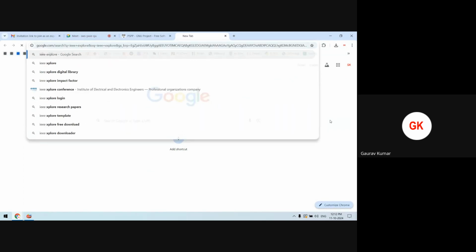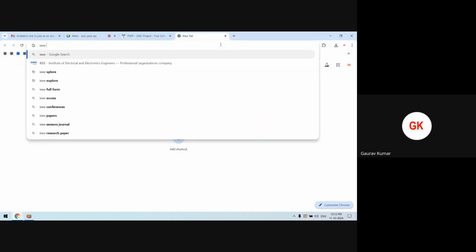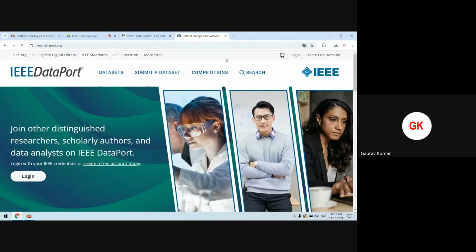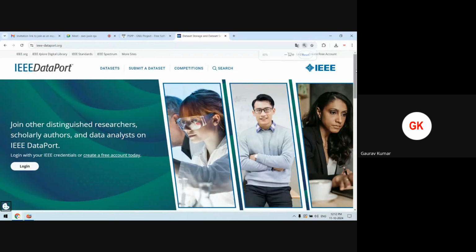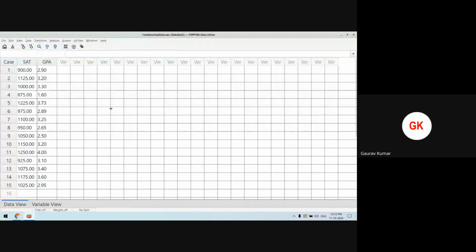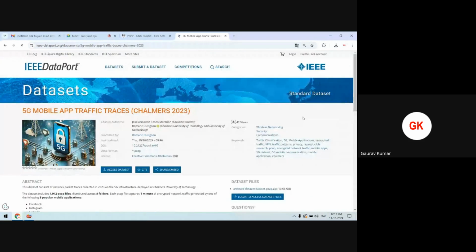Okay, lots of sources are available for benchmark data sets. So I'm showing you some particular portals. IEEE DataPort, a very popular data set portal. Okay, this one is the portal for different types of data sets which you can take. For example, I want to go for evaluation of environmental conditions. I want to evaluate a 5G network. Okay, what is the performance of the 5G network? I want to take Excel sheets.